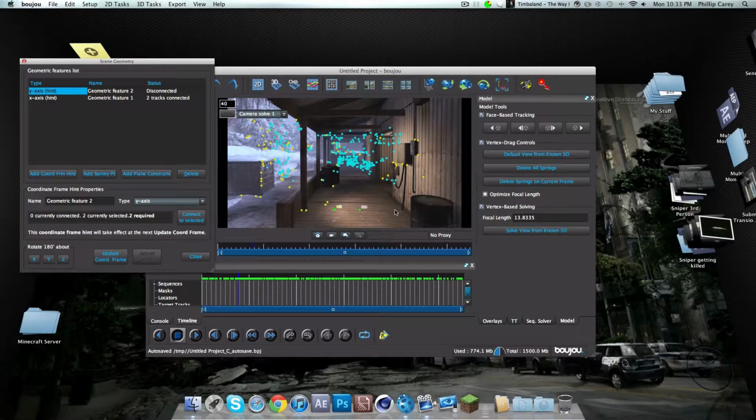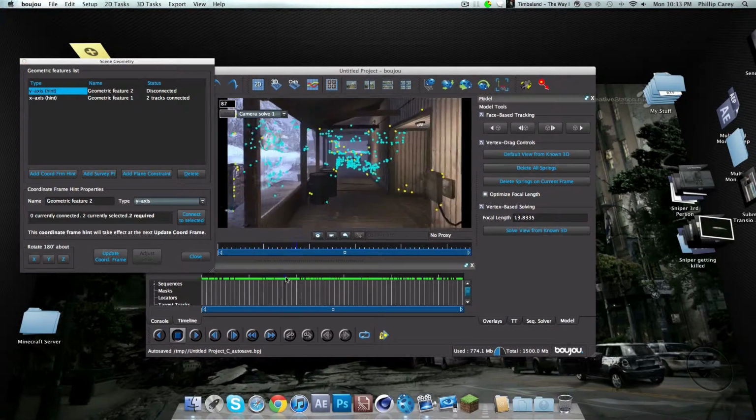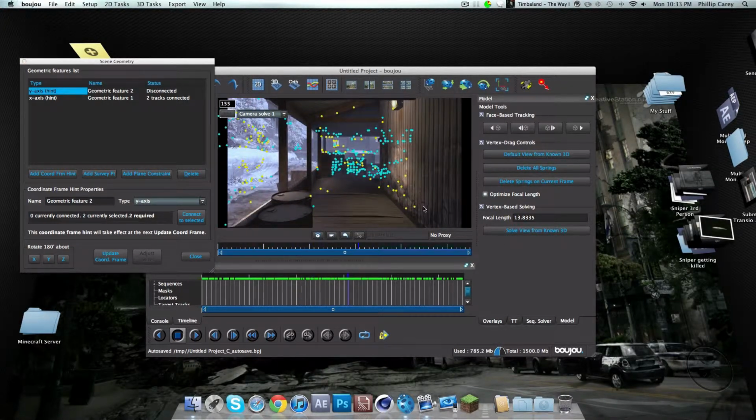Change it to Y. I'm going to find a point where it's vertical. So right about here, I'm going to hit Command. Select two points because it just gives it that much more information to go by. Add another one. Go to Z.